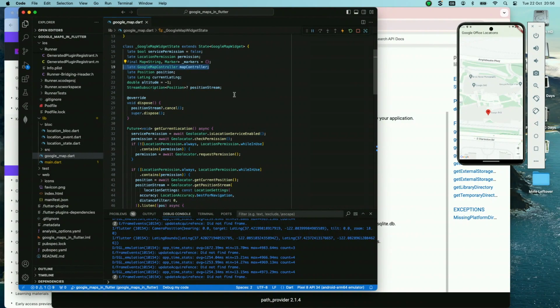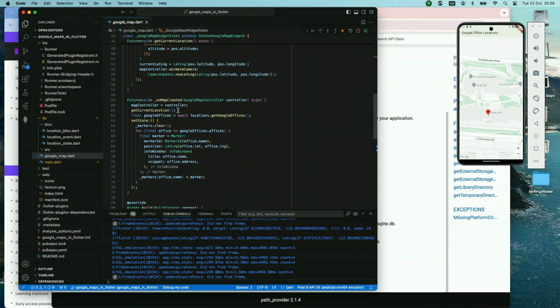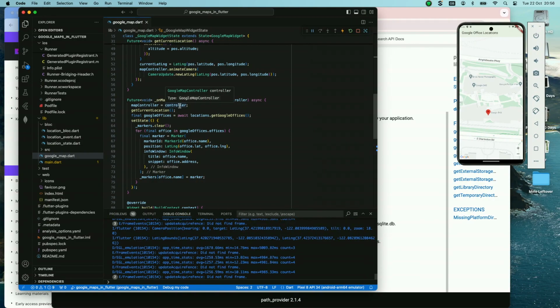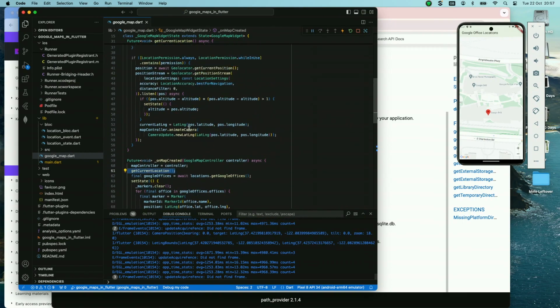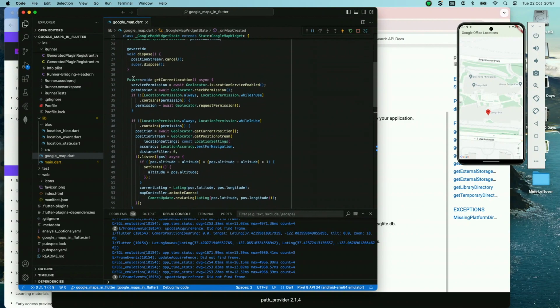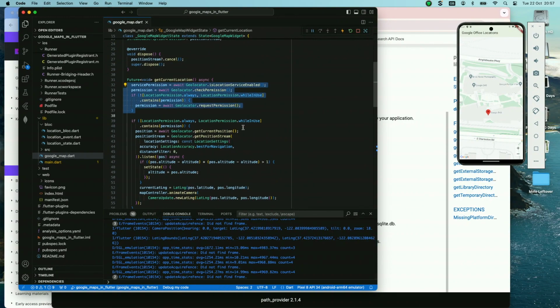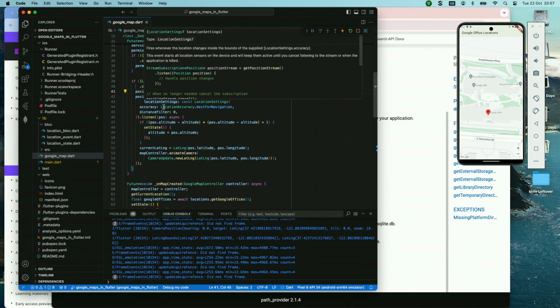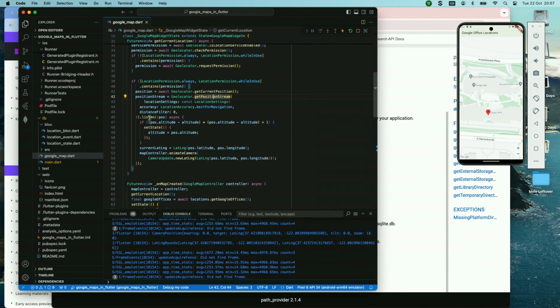So Google Map controller is defined here. Whenever the widget is created, I set the value of my map controller, which I have a handle on, to the map controller that's coming to me via the callback. The callback is sending me this map controller. And then I immediately do get current location. With the get current location, it's this function, checking service permissions, etc. And then from the geolocator, I get current position. And then I also get a position stream and listen to the position.